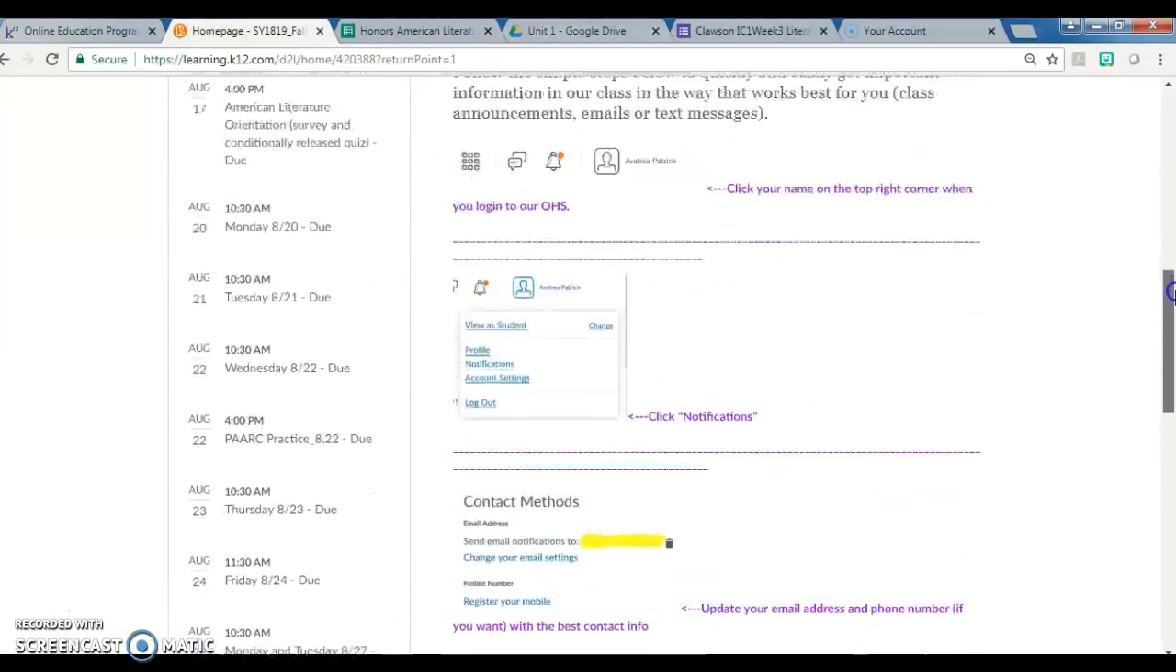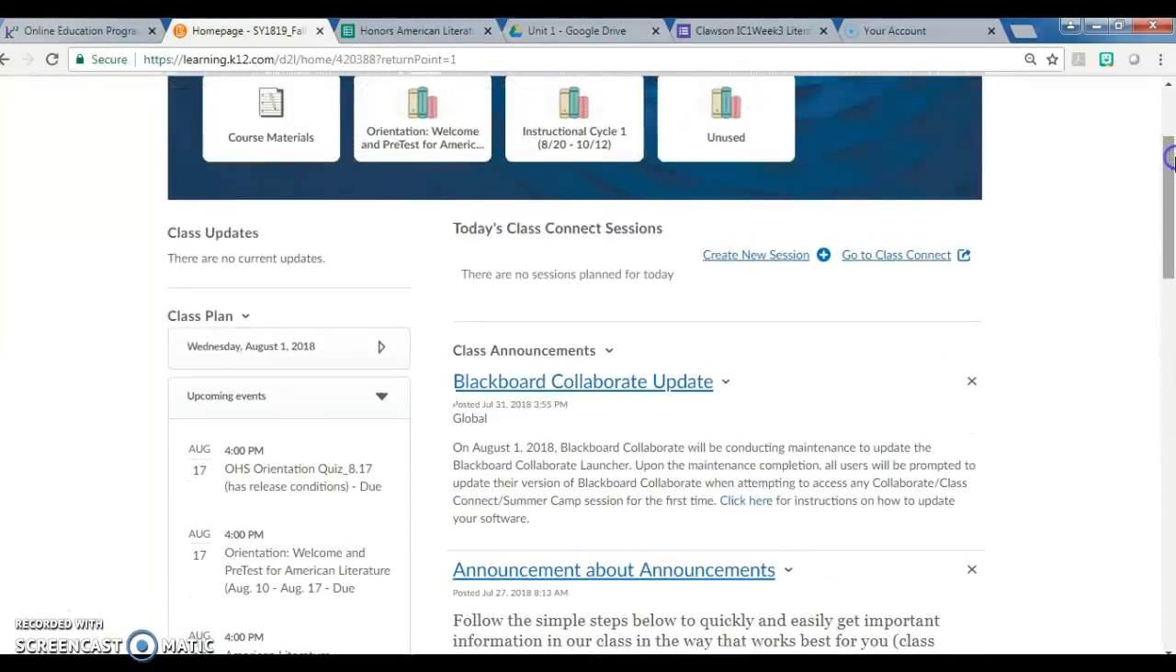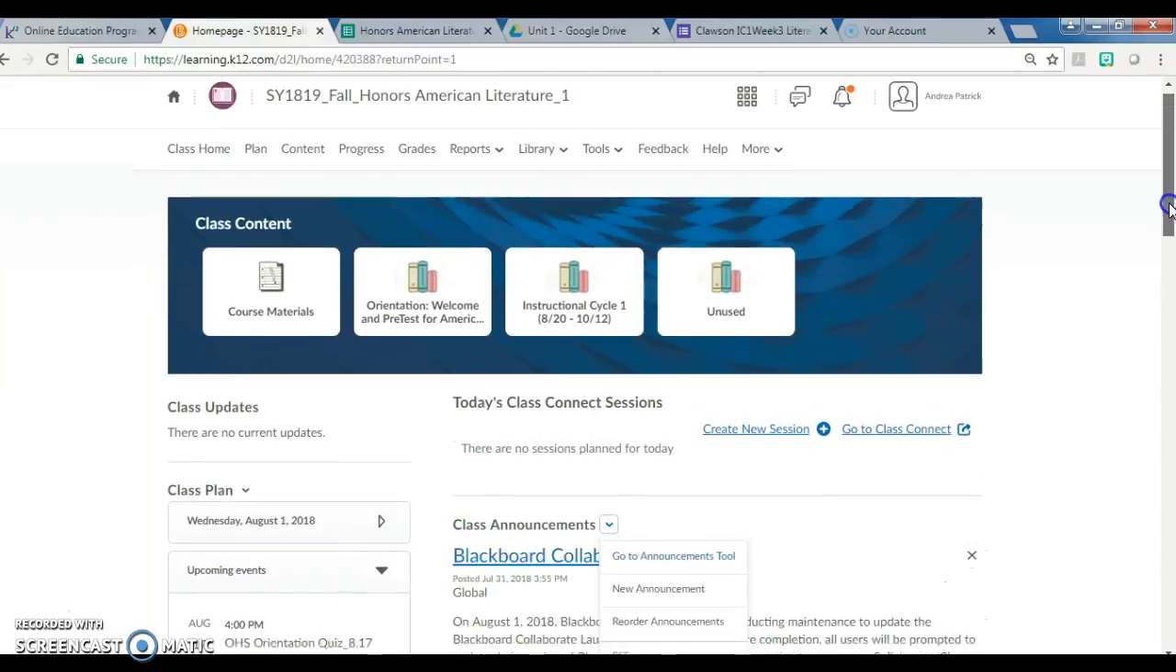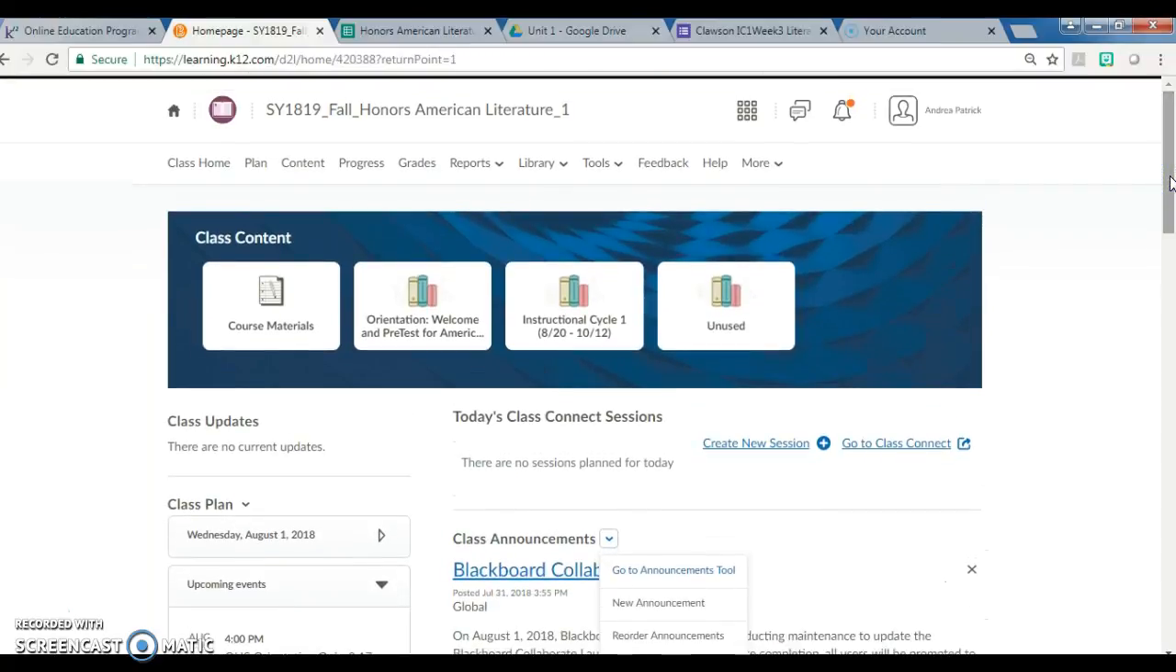They always populate here on your home page. And you do want to make sure that this arrow is clicked down so that you are able to see them when you log into your class. Now, sometimes you might miss an announcement, or you might just forget to check those announcements daily.